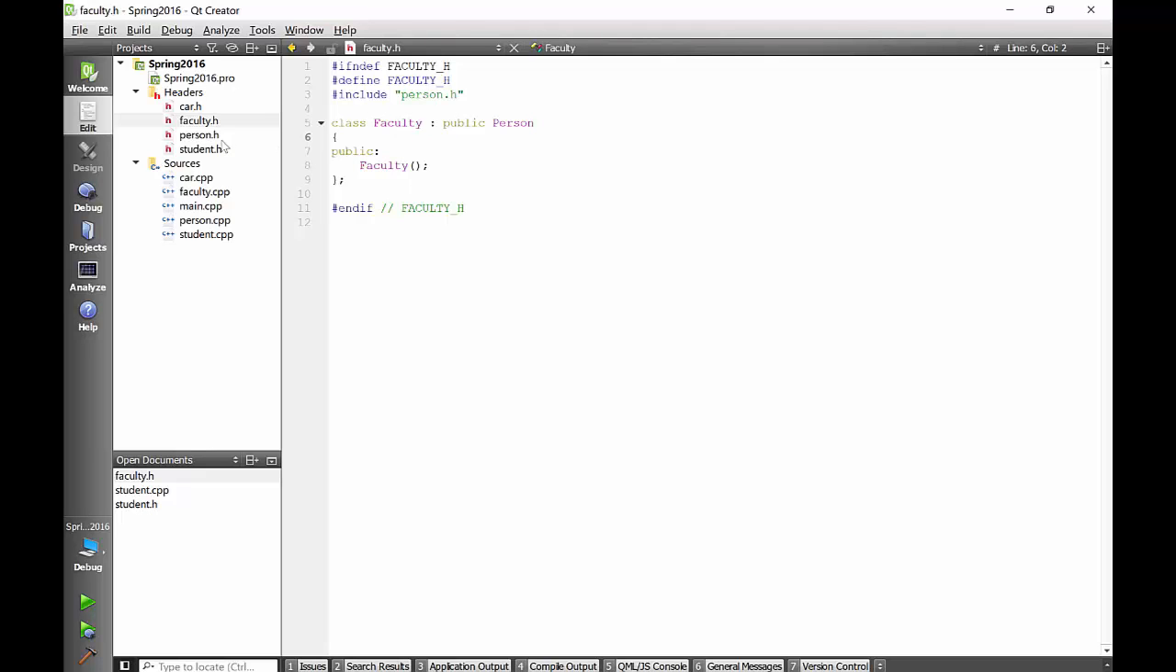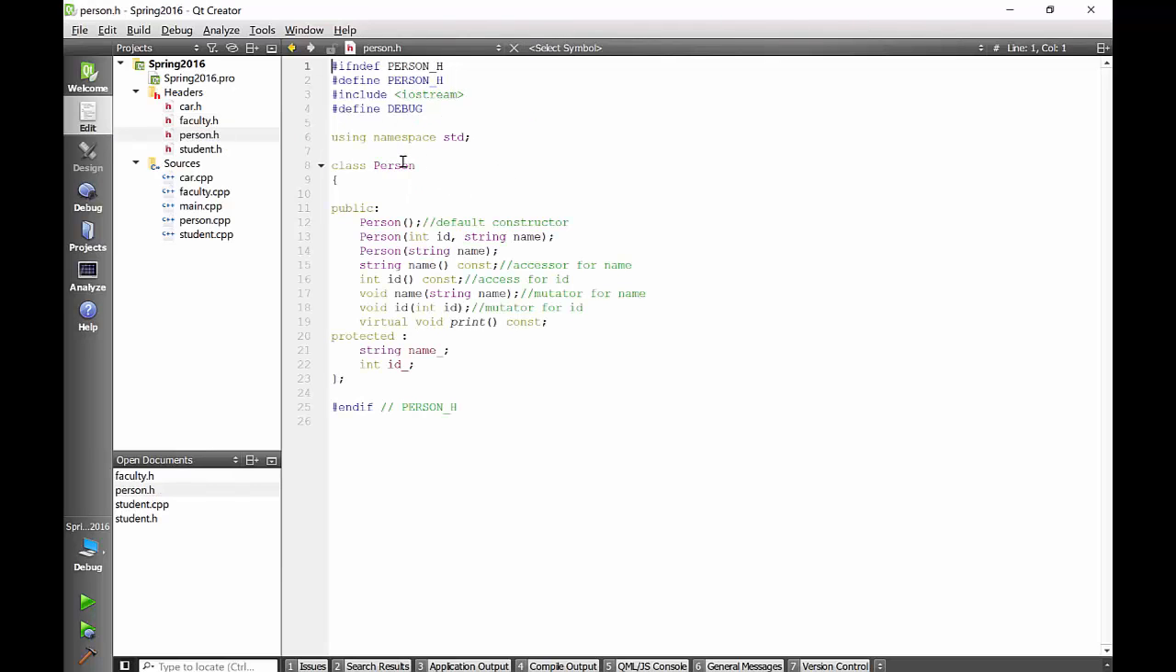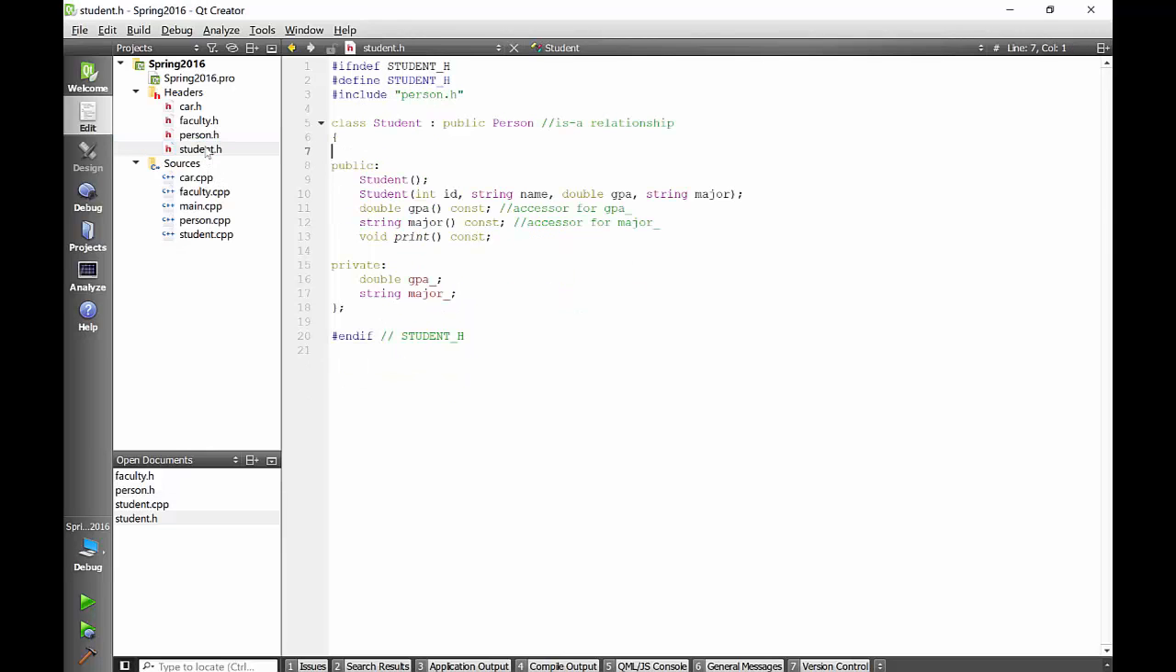So just a little bit of background. We created a person class. The person class has a few constructors. The data members are name and ID, and then we said let's create a student class that derives from the public person class and adds two attributes or two instance variables, GPA and major.